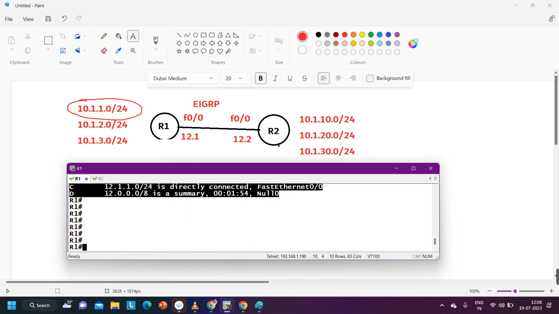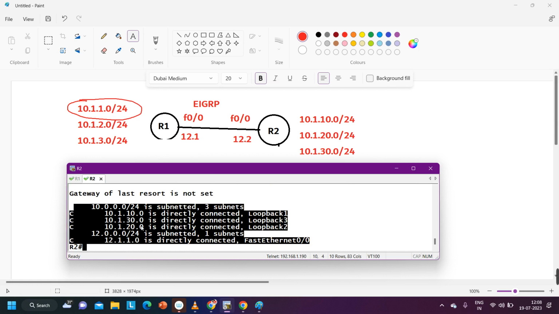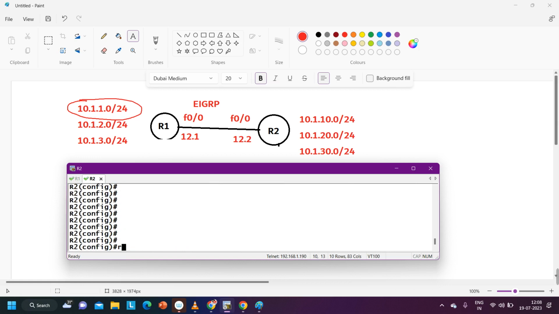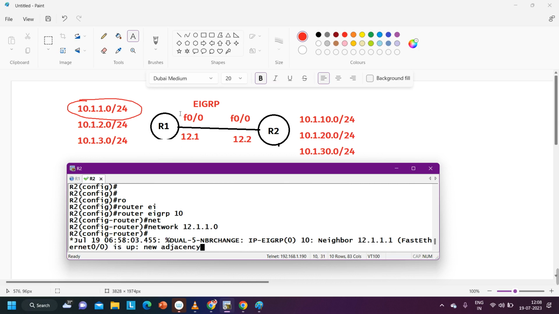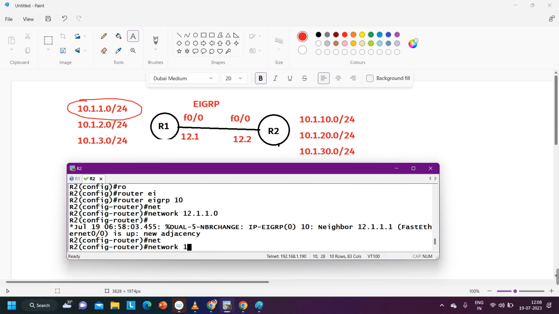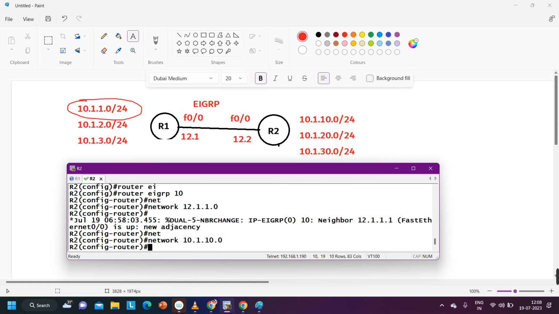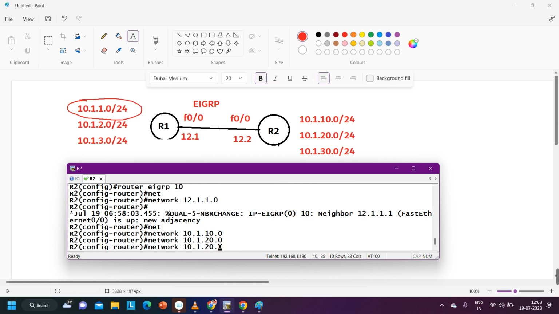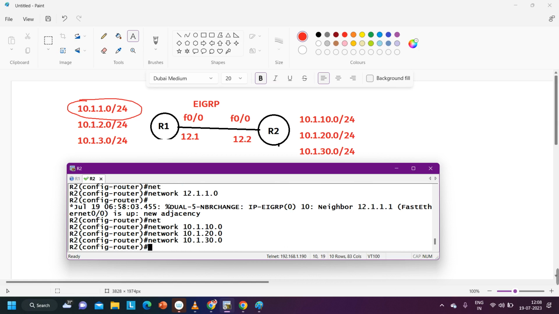Now I have already enabled EIGRP on router number 1. Let me enable EIGRP on router 2 also. Router EIGRP 10, and then network 12.1.1.0. Once I hit enter, you will get a log message that the EIGRP neighborship came up. You can see this log message: neighbor 12.1.1.1 FastEthernet 0/0 is up. This is a new adjacency. Done. And then network 10.1.10.0, 10.1.20.0, 10.1.30.0.